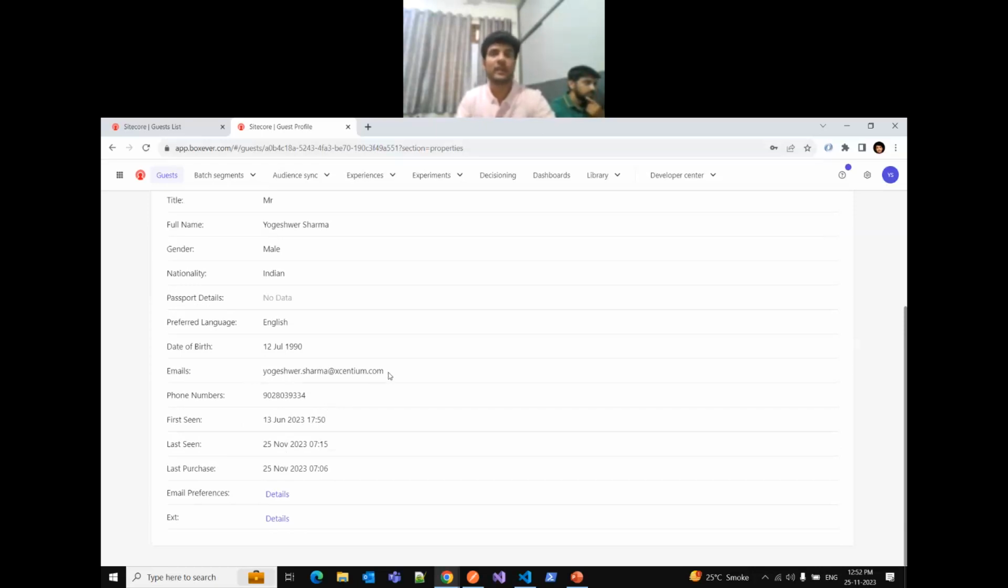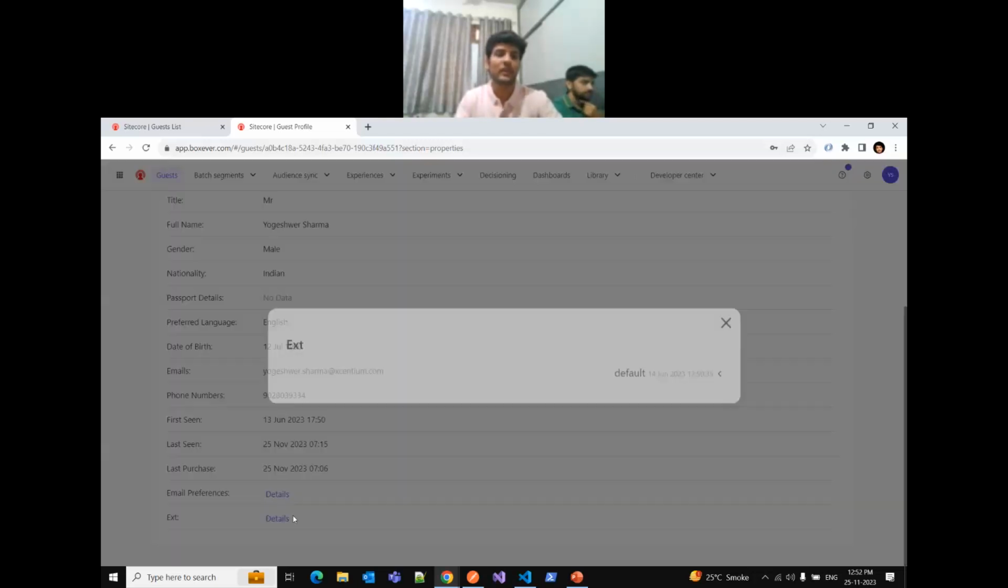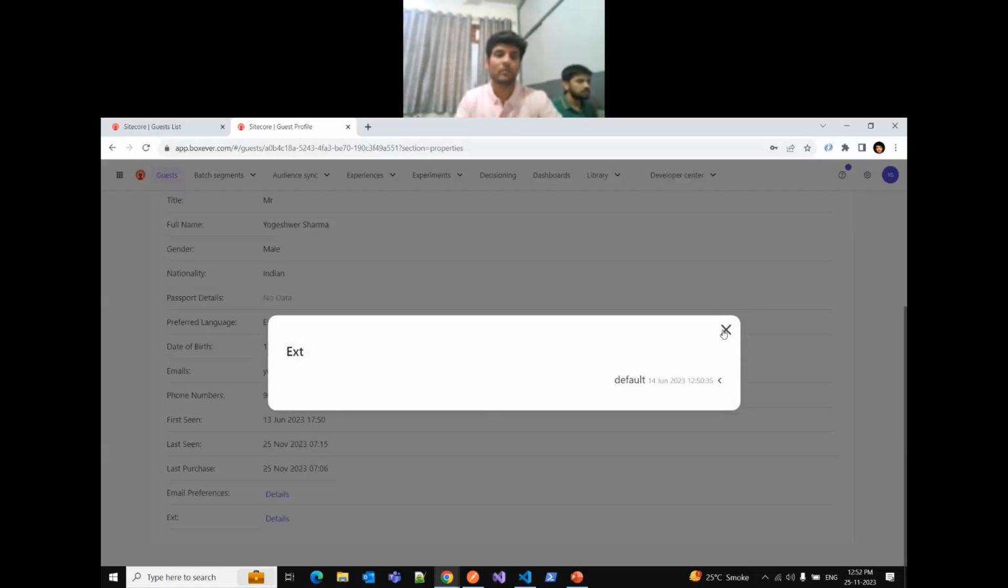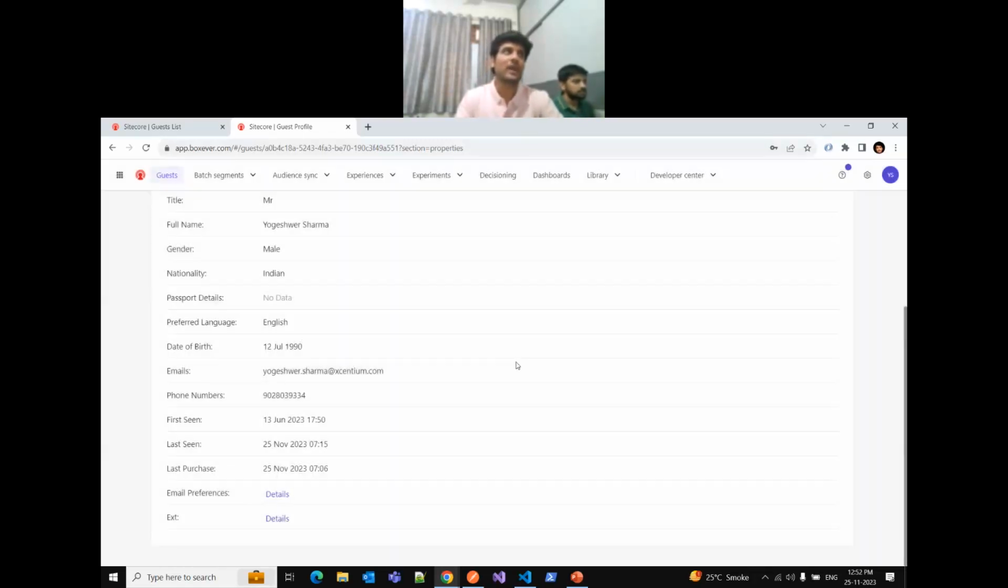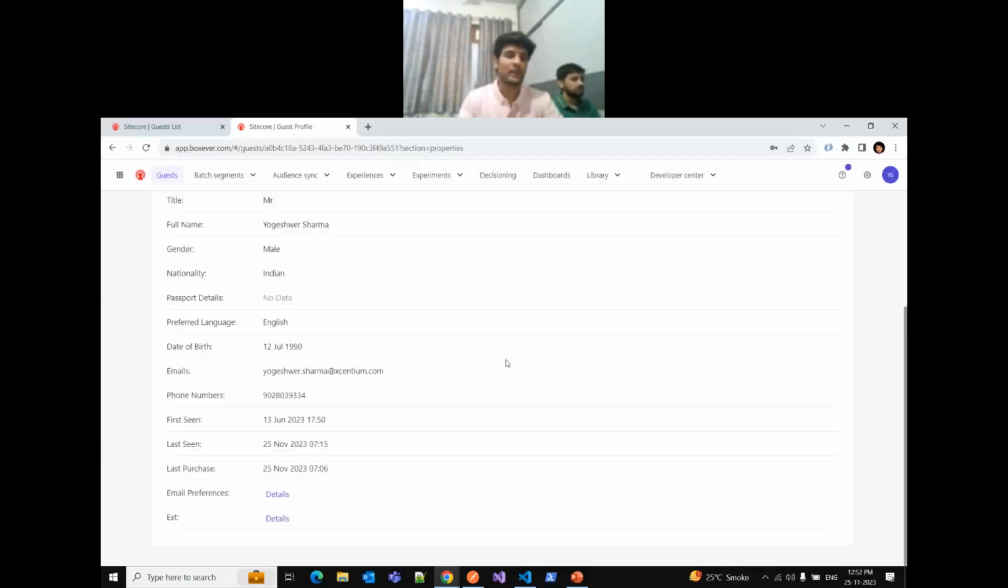If I want to add any custom values which are not part of that dashboard guest information, then I can add those values in the extension. Every company has their own data for that particular customer, and CDP doesn't provide each and everything. So you can still extend, because CDP is extensible, and you can provide any custom data here.